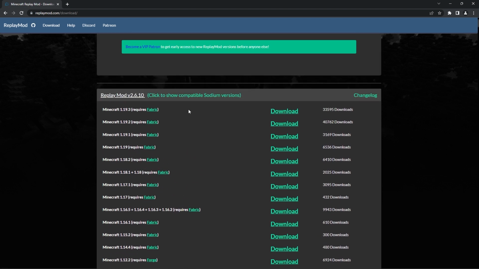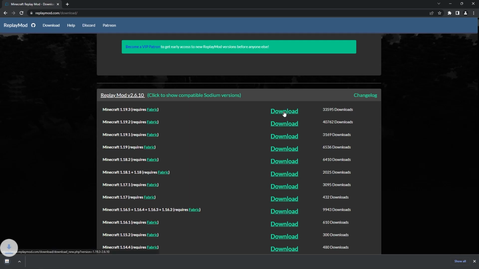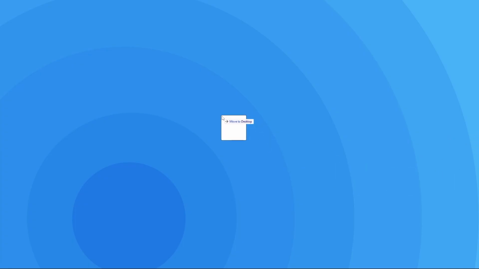I'm going to be downloading the latest version, so I'll be pressing download on 1.19.3. That should shortly begin the download, and it won't take too long to finish. When it's done, you'll want to drag it to your desktop so it's easier to follow the next few steps.